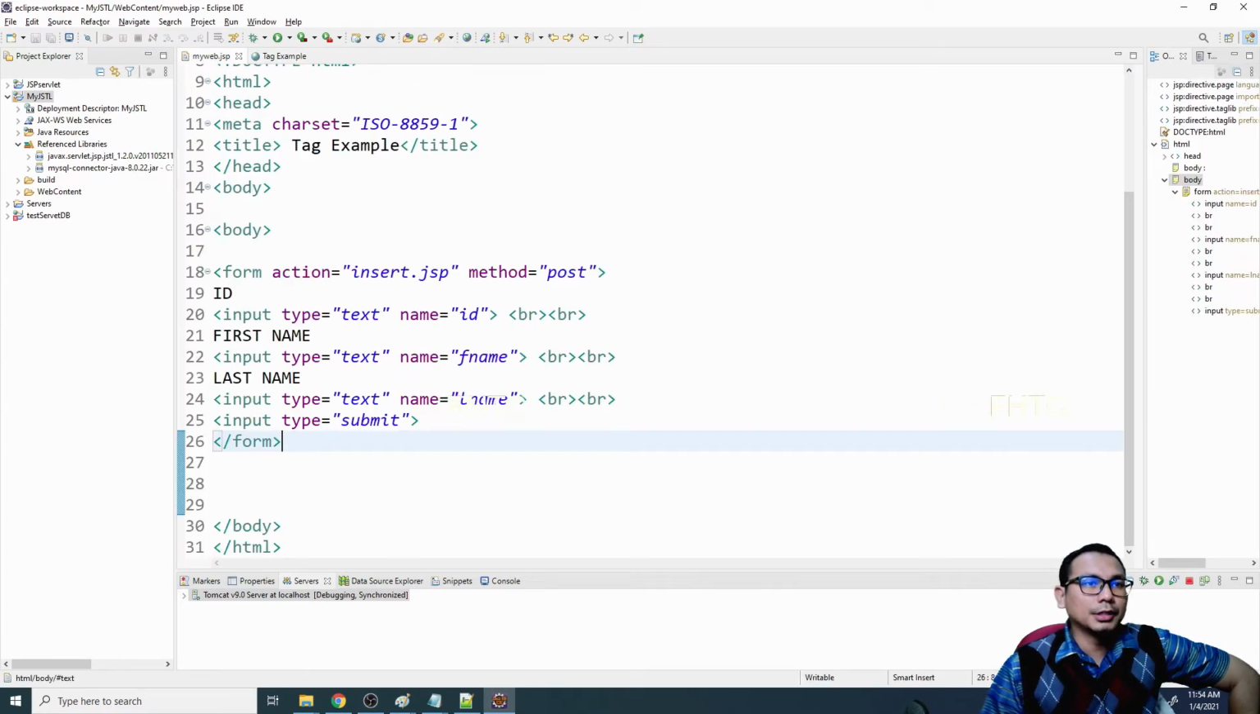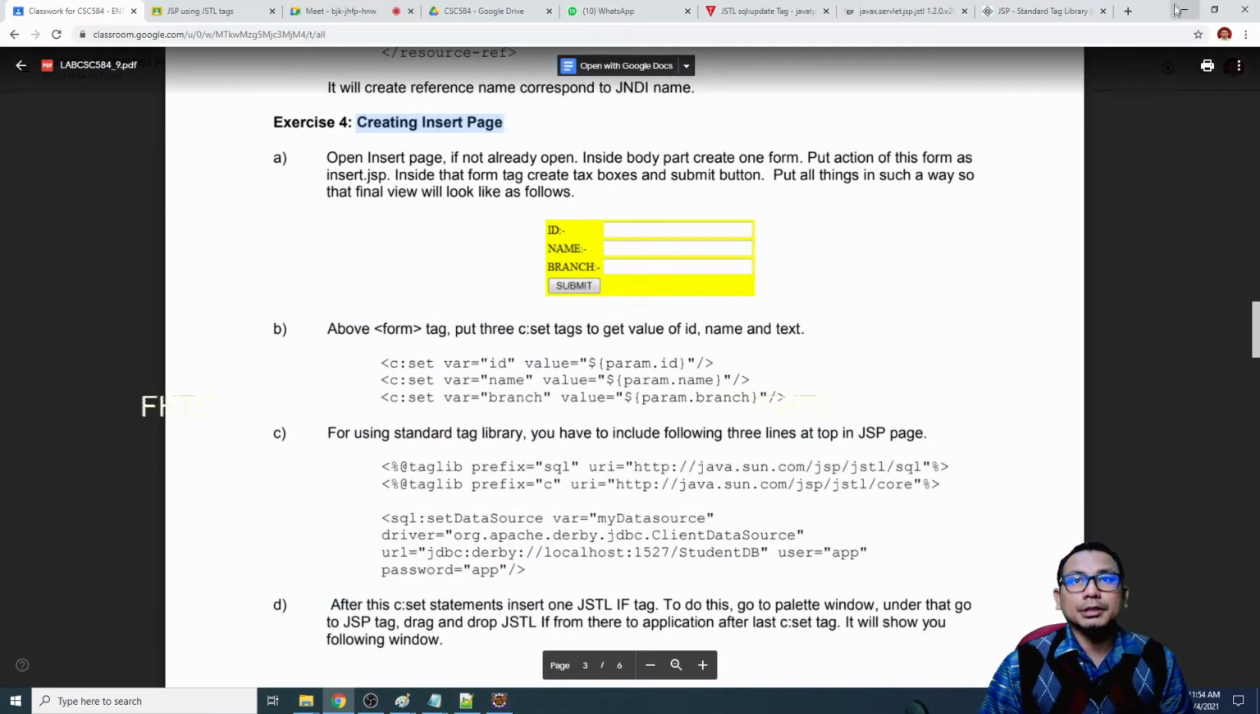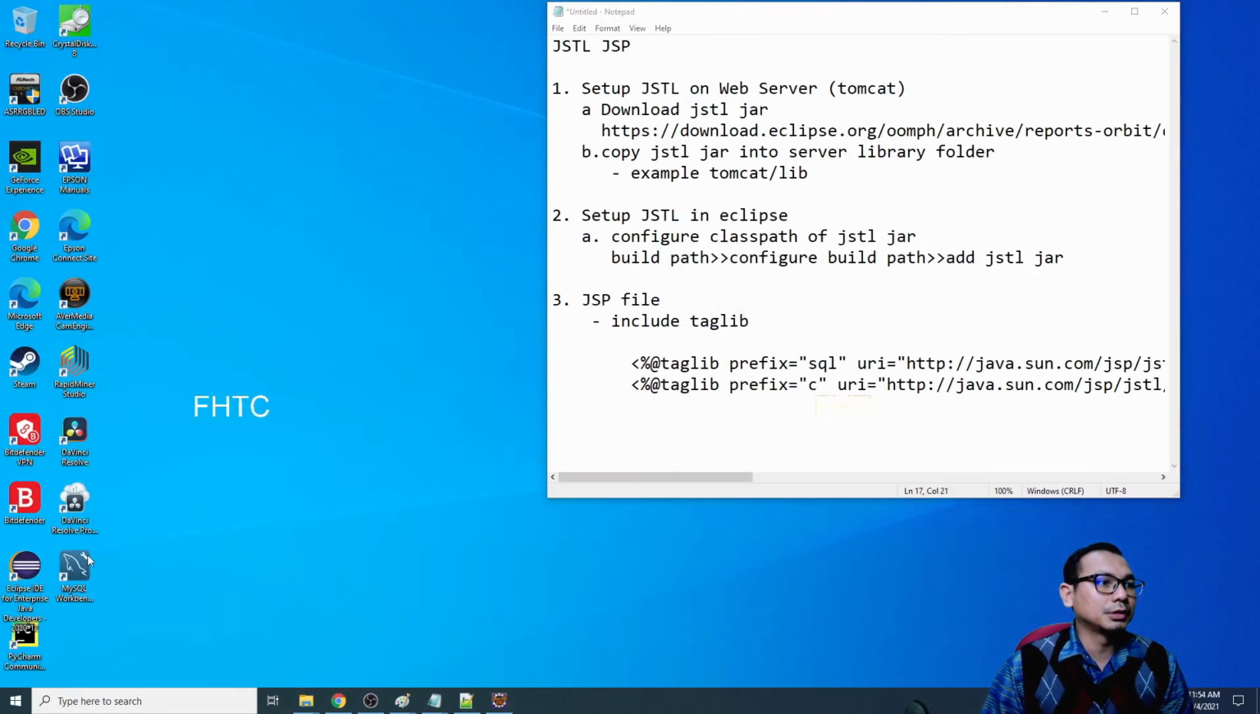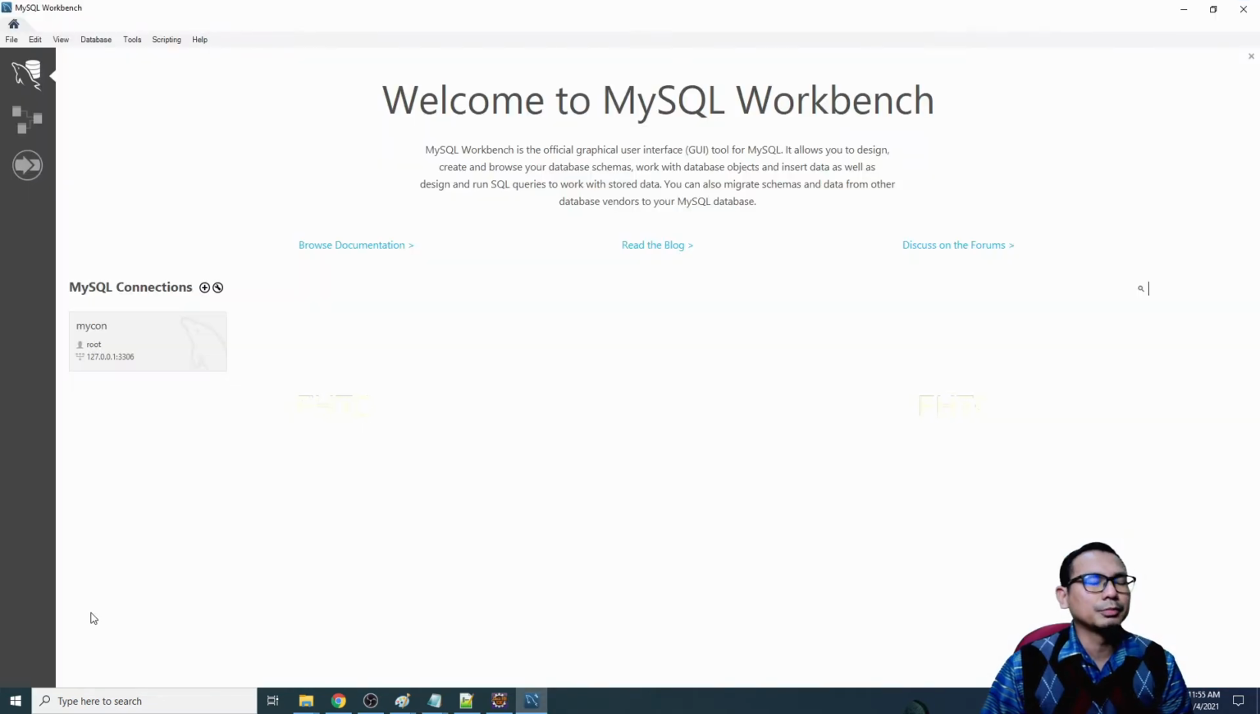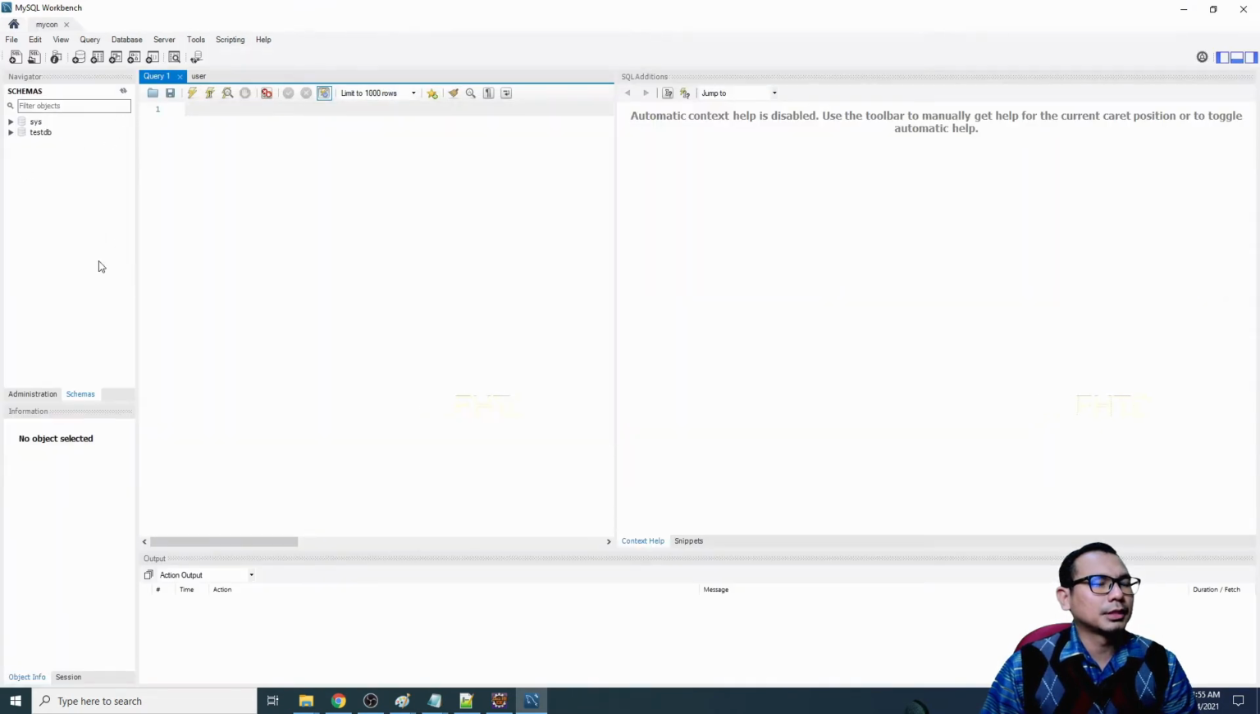Okay, in order to insert into the database, we need to connect to our database. Firstly, open our database. Start our server through Workbench. Create a connection, and make sure our connection is accessed. You can access our database. How to access the database?